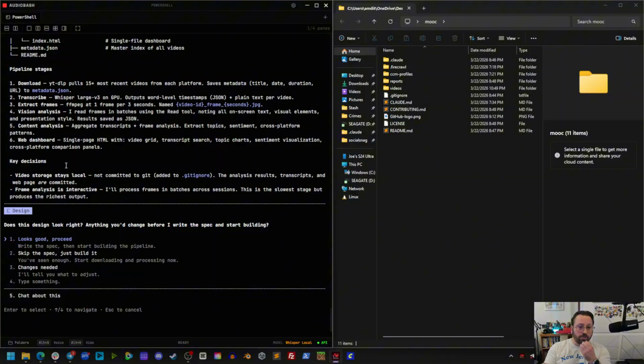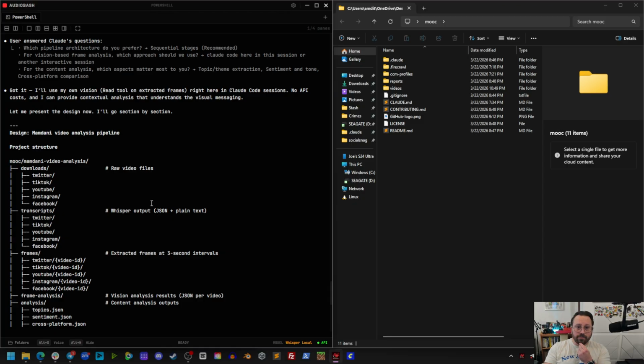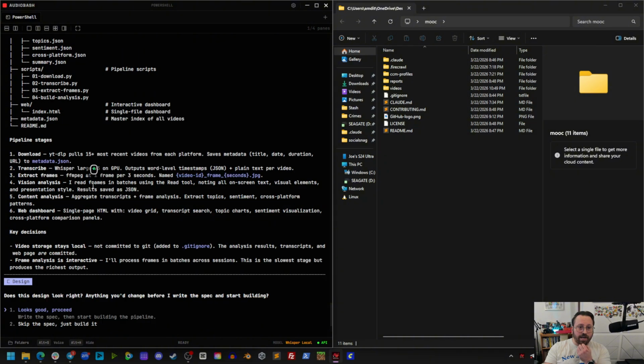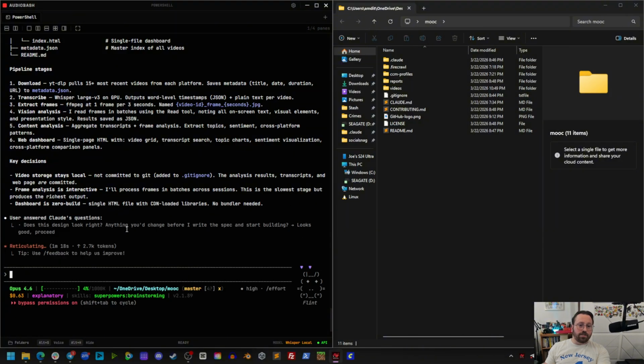Okay, so we've got our key decisions and we're going to review this, looking at the project structure here. Okay. This looks good to me. It's going to break it out into all these folders and files. It's got the pipeline stages. This sounds good. Okay, this looks good. And if I wanted to change it, I could do that here. Looks good. So now it's going to write a spec or a breakdown, basically a PRD of what's required.